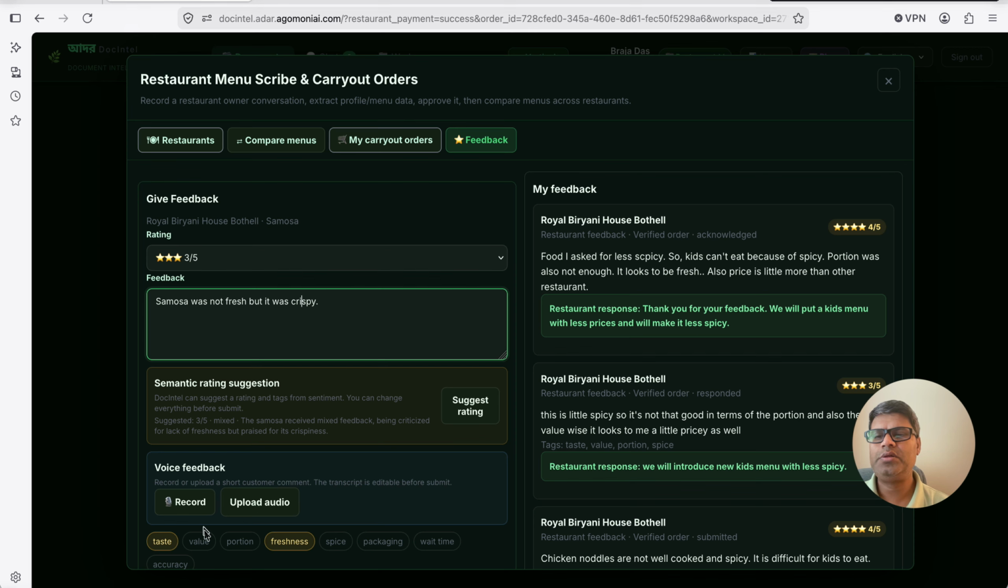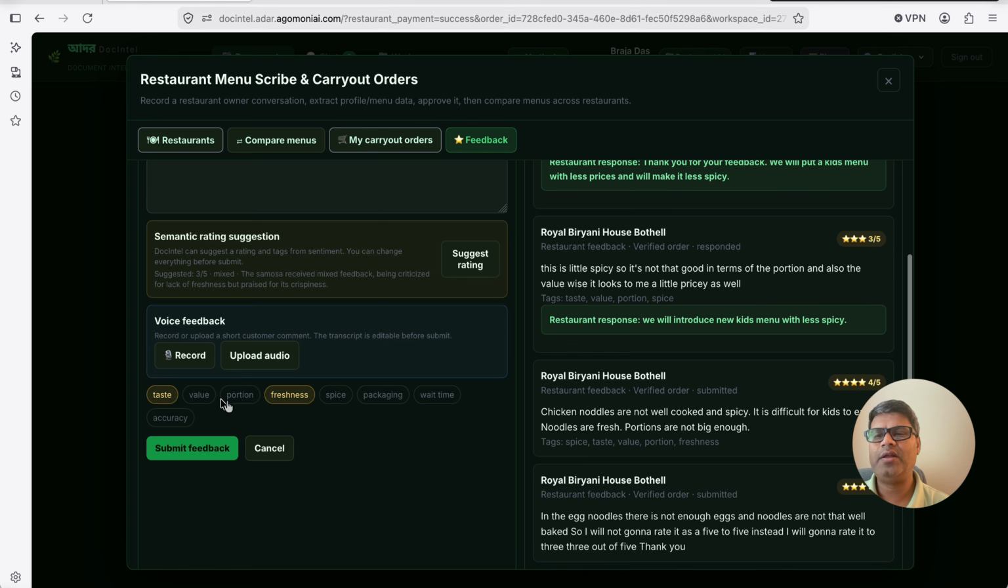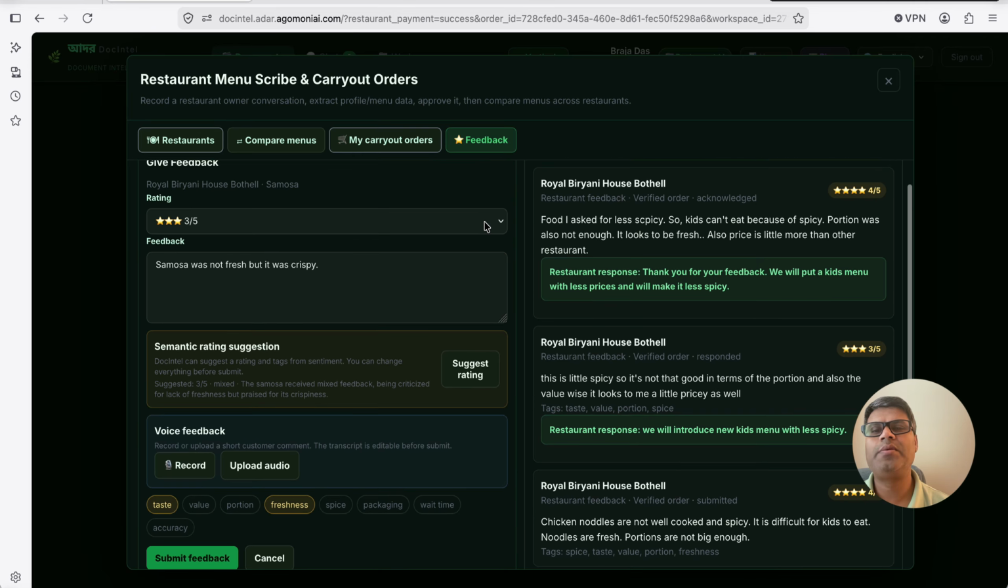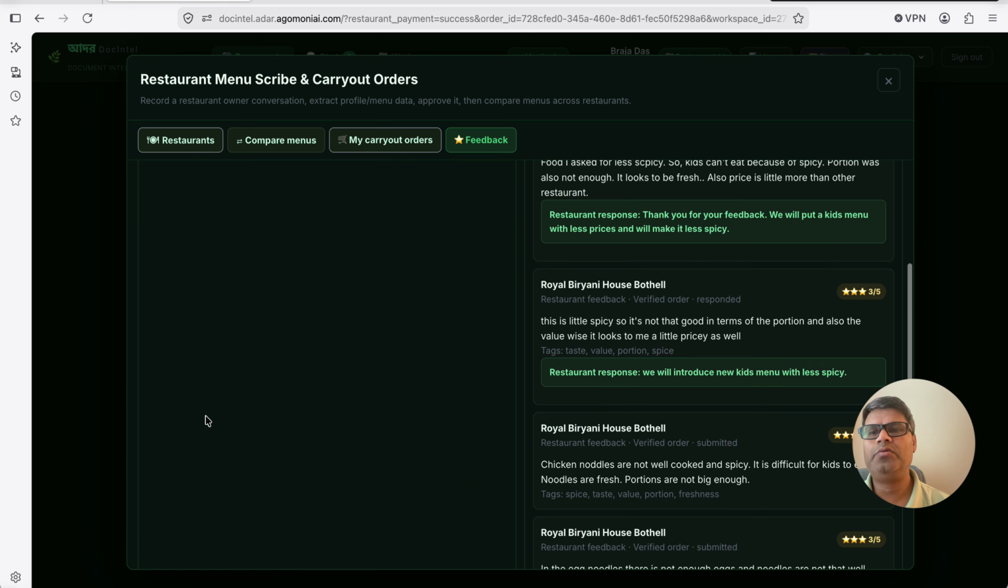And then, ultimately, taste and freshness. This is tagged too, so it automatically tags taste, value, portion, fresh, spicy, packaging based on the text that you write. AI automatically puts this tagging, and also automatically suggests the rating, right? But a human always has an opportunity to modify it, so the customer can modify. That's another beautiful way to do that.